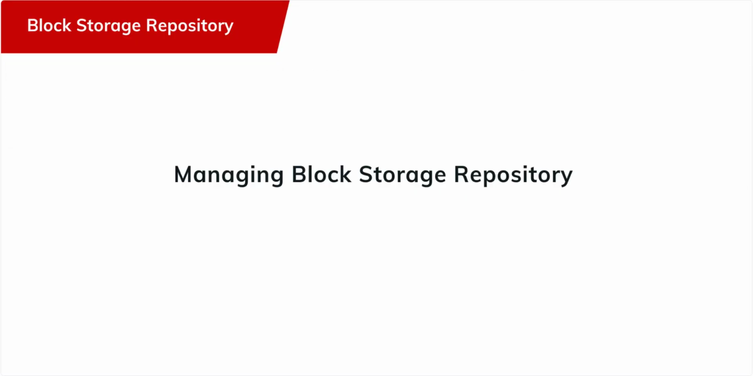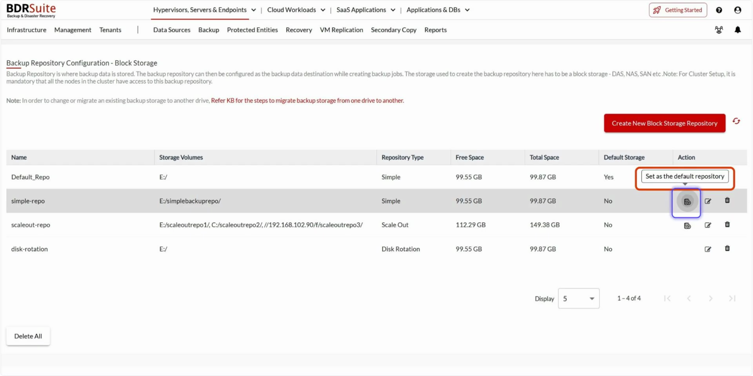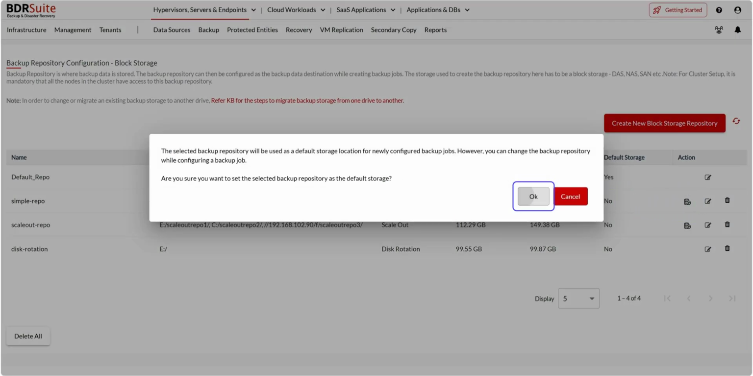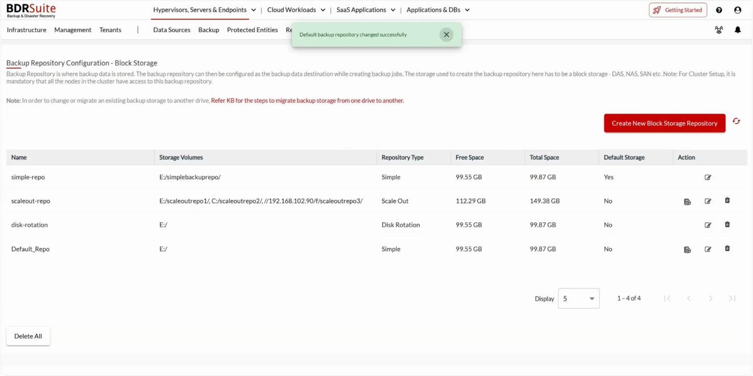Let us now look into managing the backup repositories. You can click on the Set as Default Repository icon next to any repository, and click OK on the confirmation prompt to set your preferred storage as the default repository for all jobs. The default repository is now changed. However, during job configuration, you can also select a different repository apart from the default one.